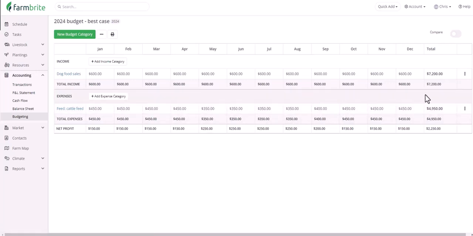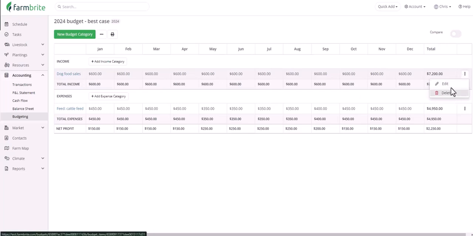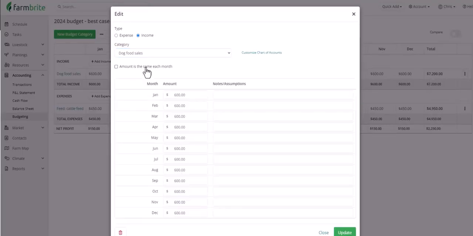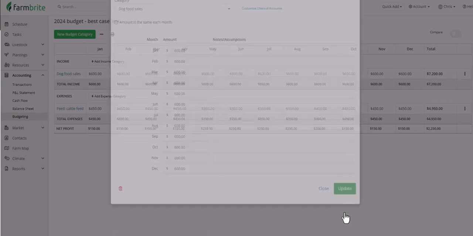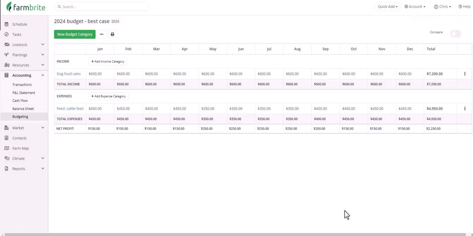If situations change and you want to update your forecasts, you can always edit your budget here as well. Even if you forecasted it the same for each month, you can still uncheck that box and change it if you need to. You can budget for as many or as few categories as you'd like. It's entirely up to you.